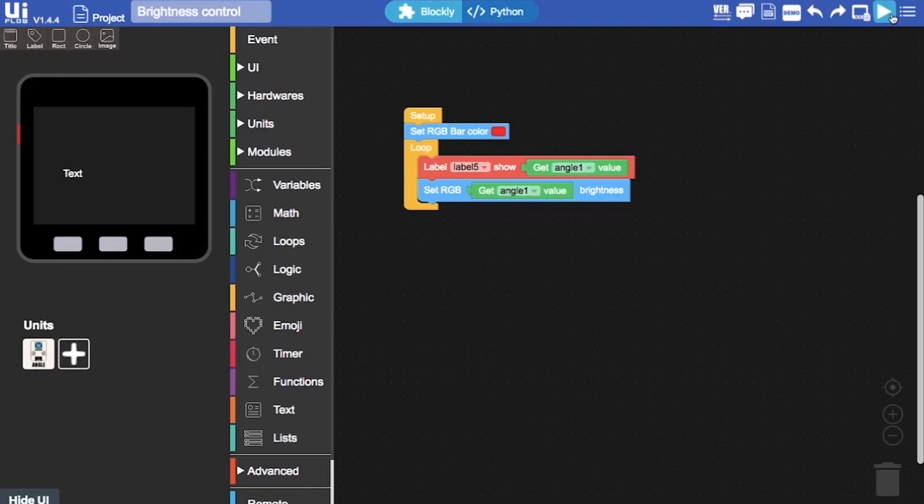So what exactly is a float and what's an int? These are both two different types of variables. A float is basically a variable that holds a decimal point number, and an int is a variable that holds a whole number. Now, the set RGB brightness block should only be able to take an int value, whereas we're getting a float value from our angle sensor. So we're going to have to do some conversion here.